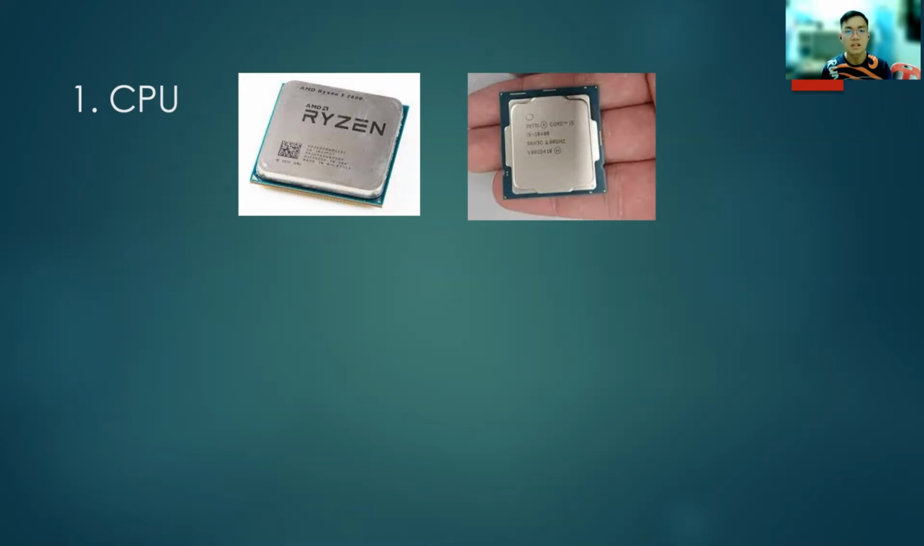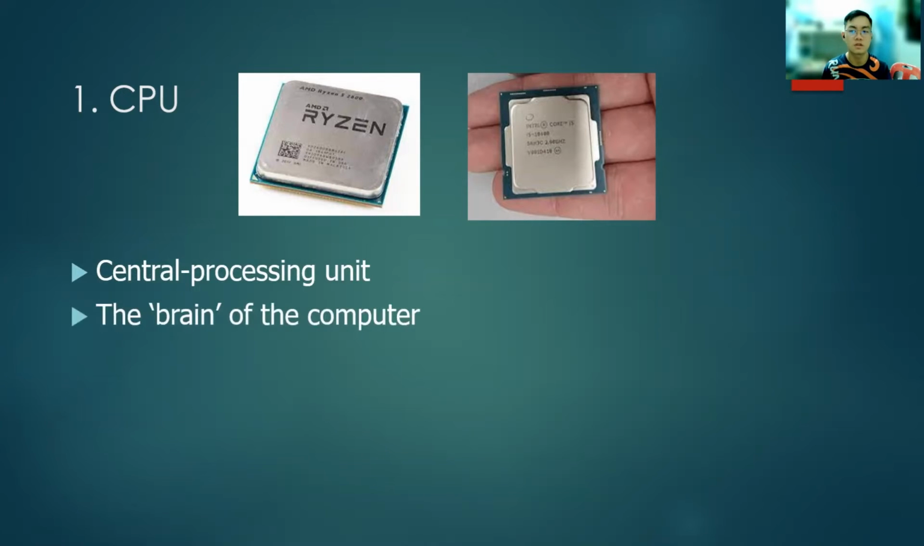So yes, this is a CPU, and there are mainly two types of CPU, which is the Ryzen one, and of course the Intel one, which are the two major brands for CPUs. And of course, CPU is called the central processing unit, C for central, P for processing, and U for unit.